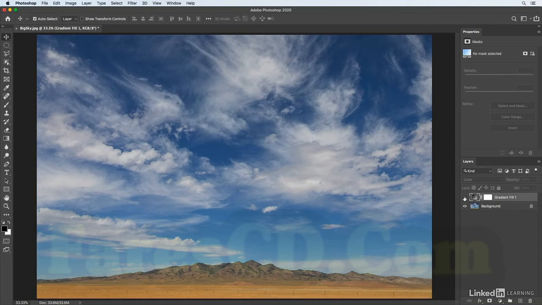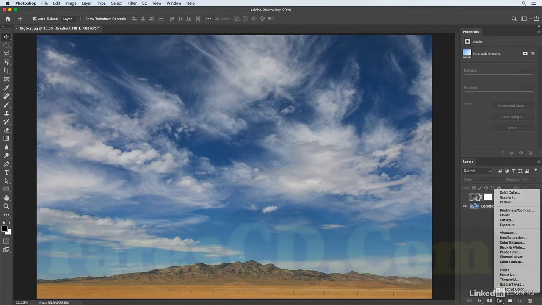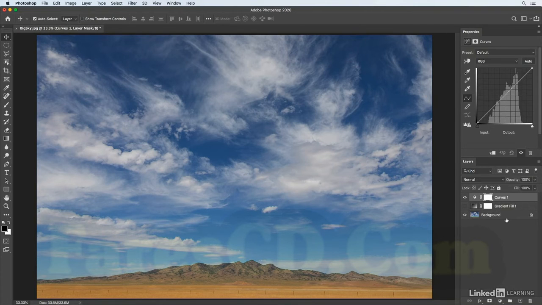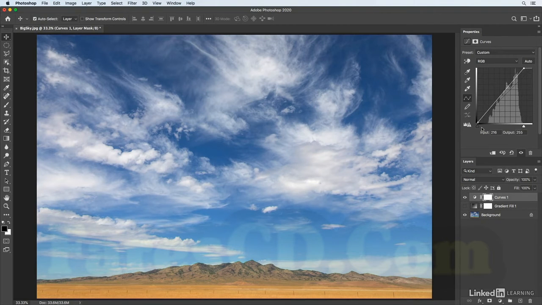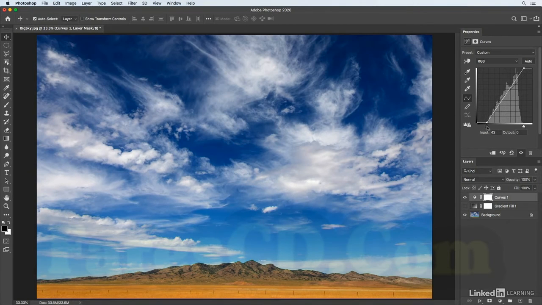In the next example, I'm going to add a curves adjustment layer. We can see from the histogram that this image is quite flat. It doesn't have any dark values or very light values. So I'll move the black point slider over to the right and the white point slider over to the left. But by making such a dramatic change, I've also added a lot of saturation to the image.